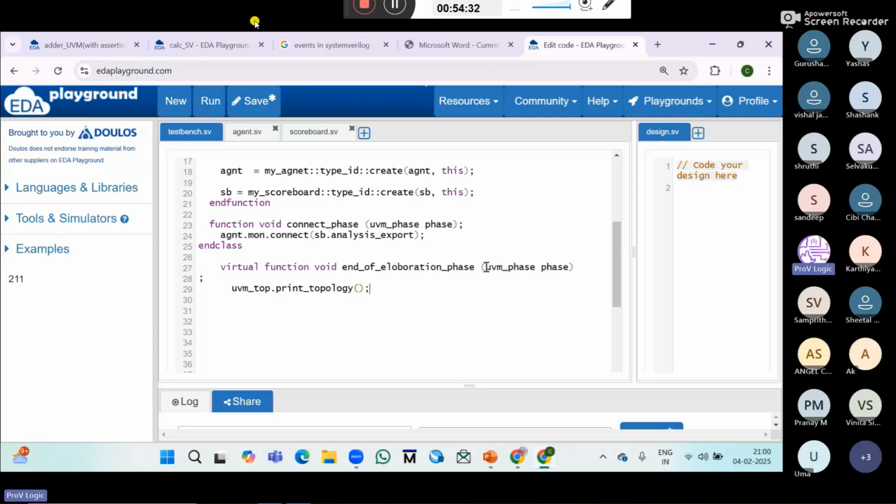We have a lot of methods. As of now, I'm using the topology function. We can simply put it like this in the top test. UVM top dot print topology prints the complete testbench hierarchy from the top testbench onwards: test to environment, environment to agent, agent to sequencer, driver, monitor, like that. Everything will be printed in hierarchy.